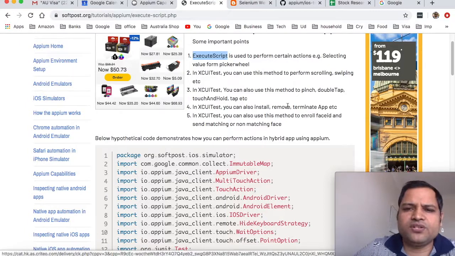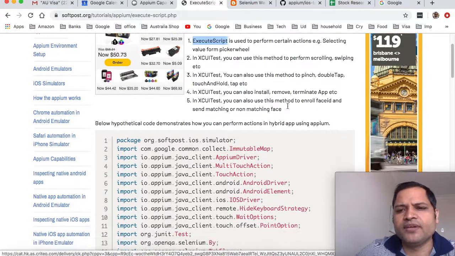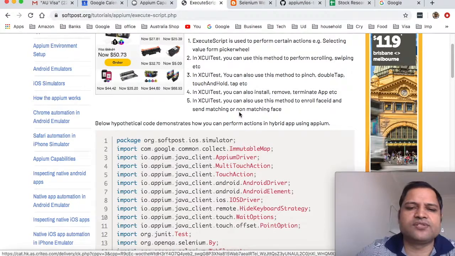Now we can also do pinch, double tap, touch and hold tap. All these touch actions are possible using Executescript, and we can also install, remove, terminate app as well. And apart from that, you can also enroll the Face ID. We have already seen this in earlier lectures. We can send matching, non-matching face after registering the Face ID using Executescript.